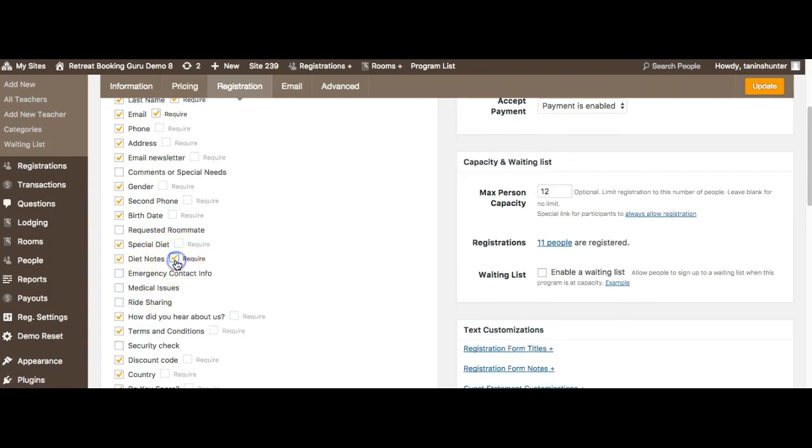You can even make them required, so if you really need to know if they have a special diet or dietary notes, then if you make that box required, your guests won't be able to register until they have answered that question. They just will not be allowed. The system will not allow them to go through.